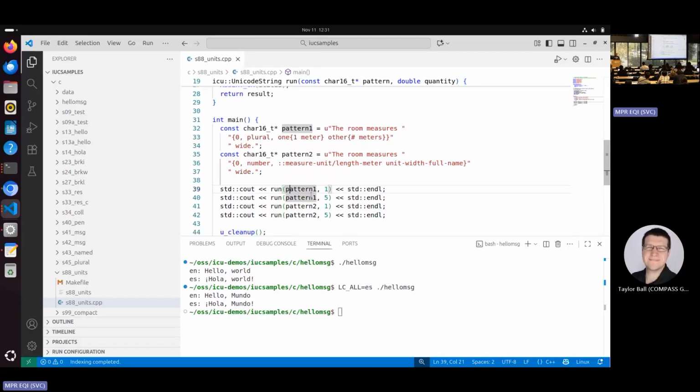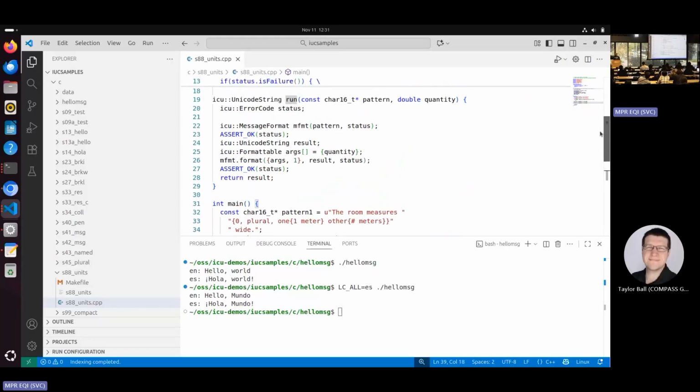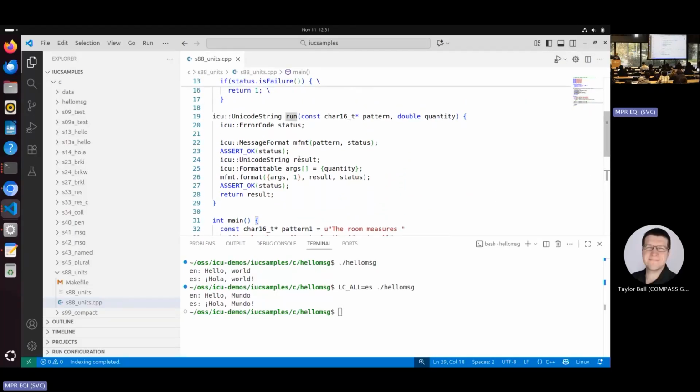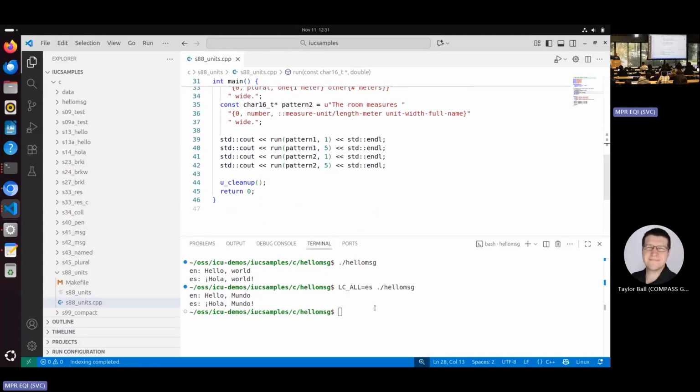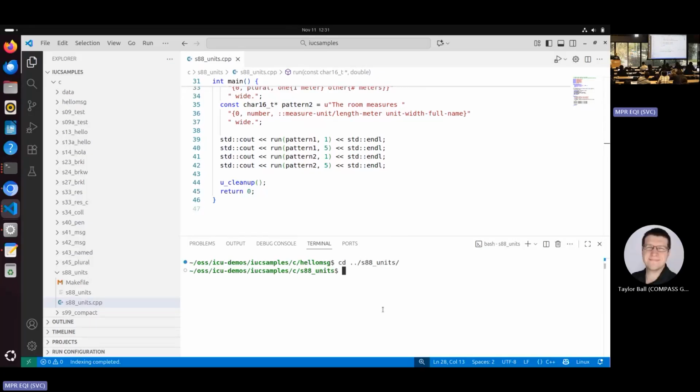And then the first pattern will format with the number 1 and then the number 5, and then we'll do the same thing for the second pattern. So this run function is this helper function, and it basically just does exactly what I said. Sets up the message formatter, and then takes that number and puts it into the args that get fed to the format, and then formats into the result and passes the result back. So let's run this. The room measures 1 meter wide, 5 meters wide, 1 meter wide, 5 meters wide.